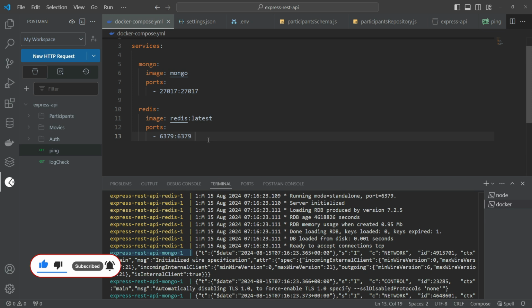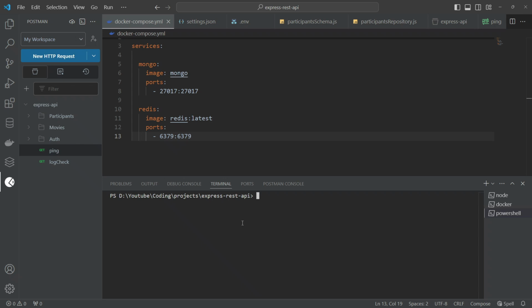Now, just like to work with MongoDB we installed a package called Mongoose, in order to work with Redis we will install another package called ioredis. I will take another terminal because the other two terminals are occupied. I will run npm install ioredis and press enter.